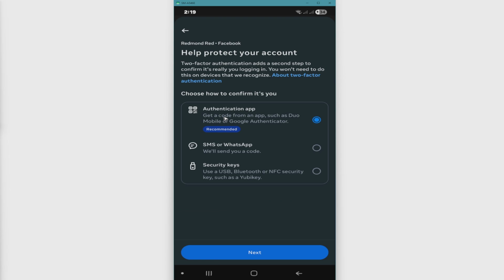Now, for example, you have the authentication app or SMS or WhatsApp for your authenticator. You just got to tap on it and just tap on disable. Or there will be a slider. Just go ahead and turn it off. And once that's done, you're good to go.